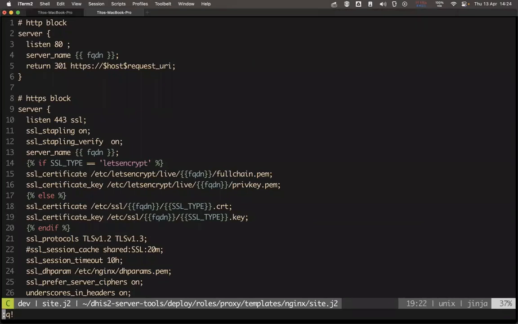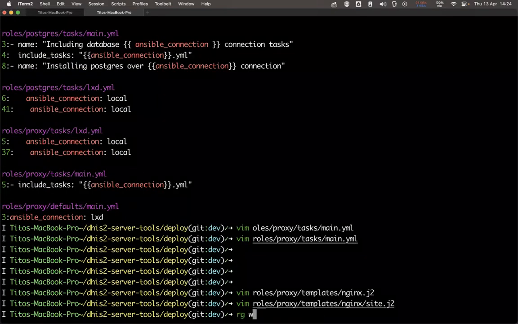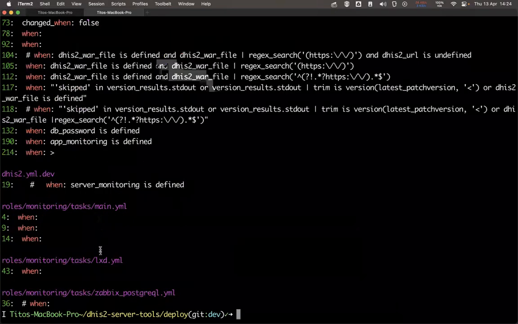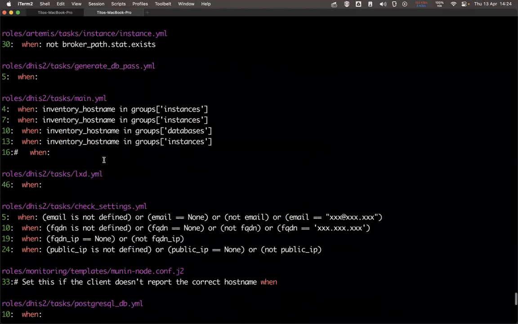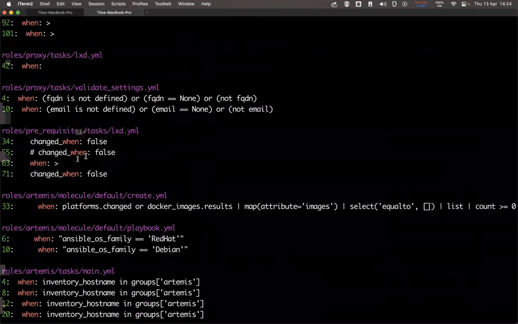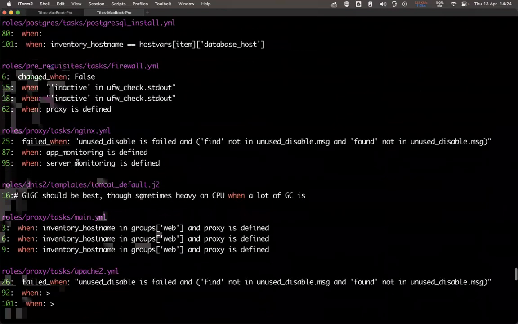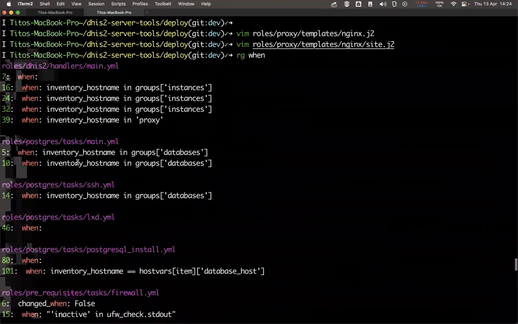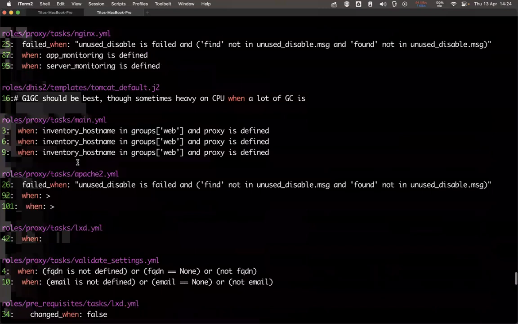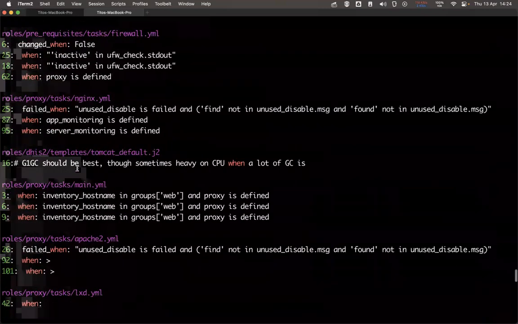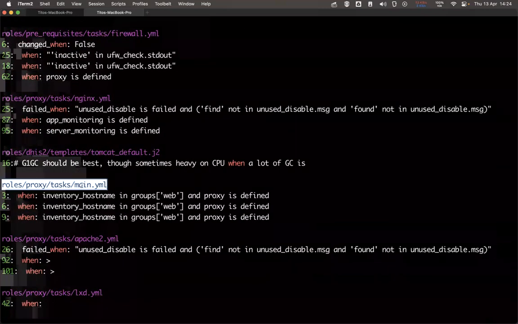And I mean, there are so many places. If I just search "when", you can see there are a lot more places where we are using when conditionals to instruct things to do while running our playbooks. One of the simplest examples is, let's check this main playbook.